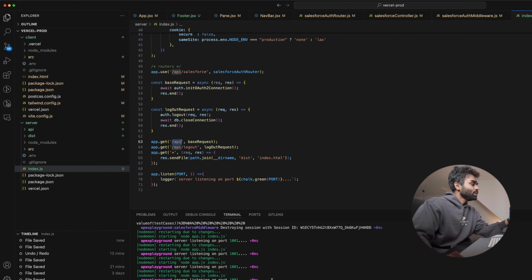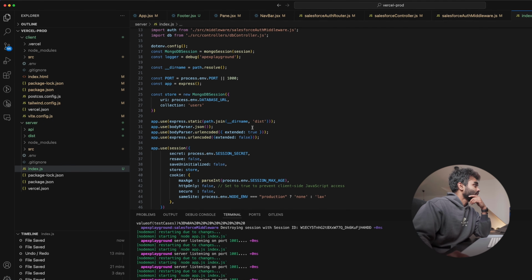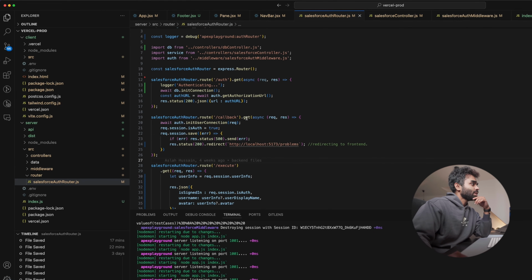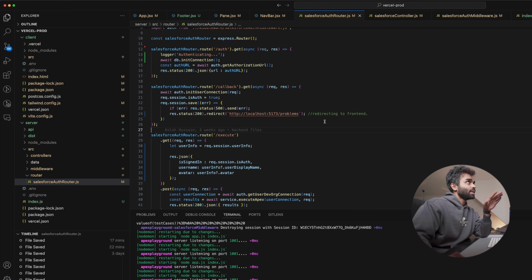So server's up and running. Let's see if it works. Hopefully I didn't make any mistake. I think there should be a mistake here. So every time someone is authenticated, I am redirecting them to the front end.